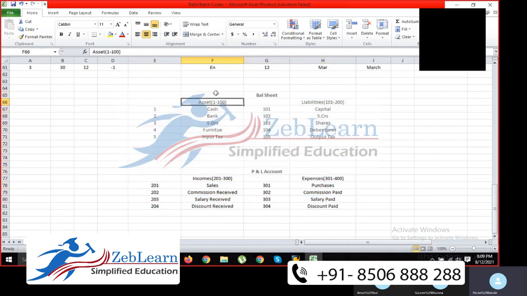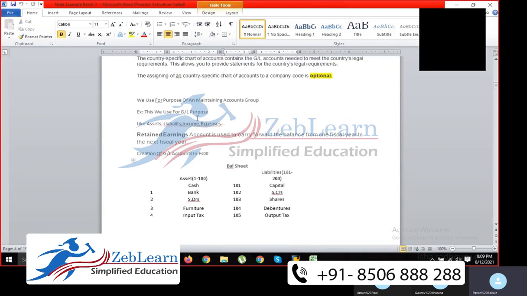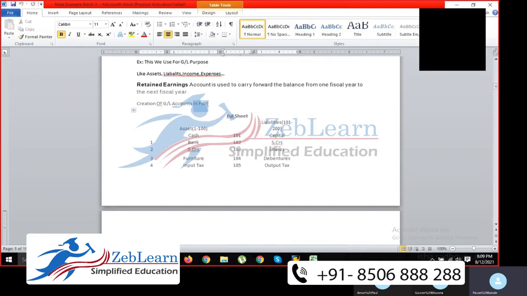For that, I will start creating the GL account. To create all these GL accounts, you need to follow the FS00 transaction code.